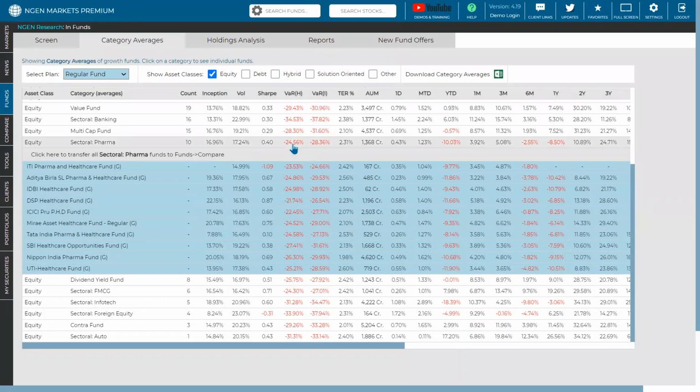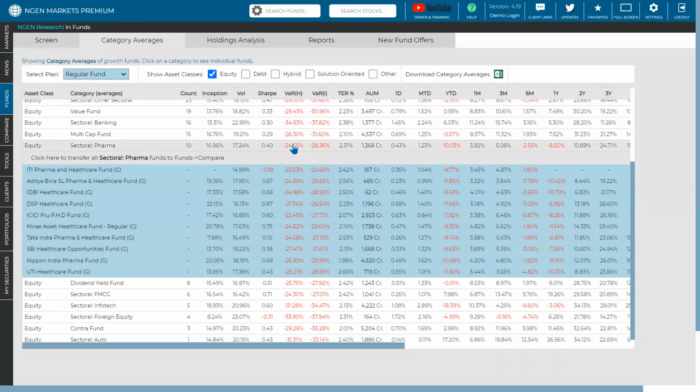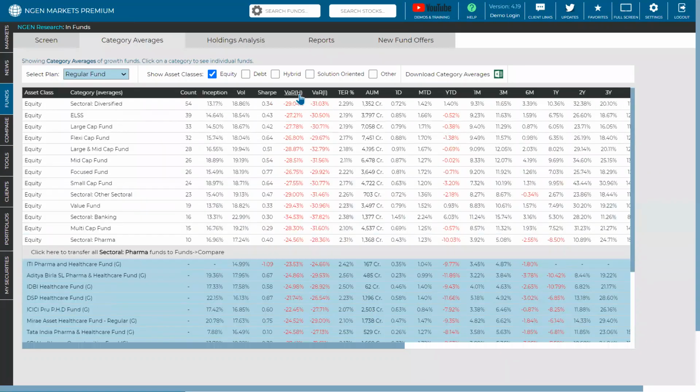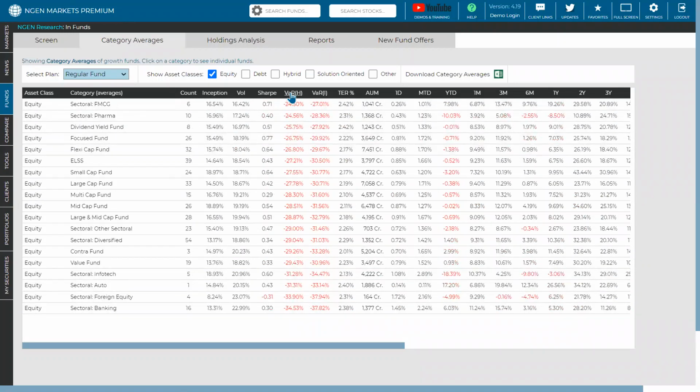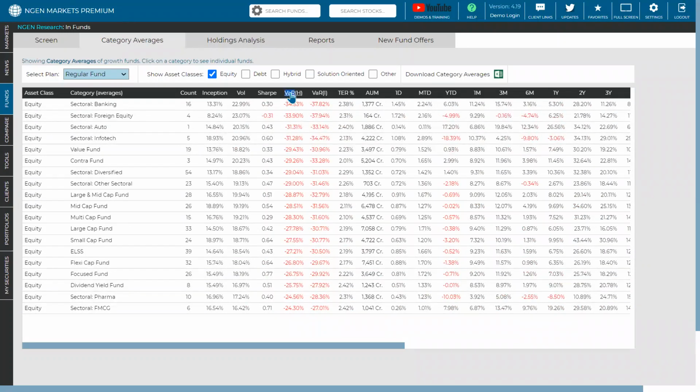So on average, you can have such a loss in sectoral pharma. This is very useful, because if you're indulging in thematics, you would definitely want to look at the downside risk. If I click on this, in ascending or descending order, as you can see, this is descending order. Sectoral banking is one of the riskiest, and you should also take into consideration the count of funds, because sectoral auto consists of only one fund, which is not really an average.